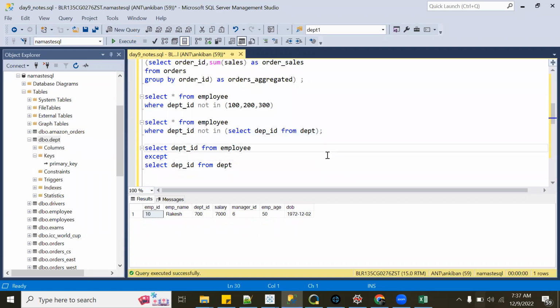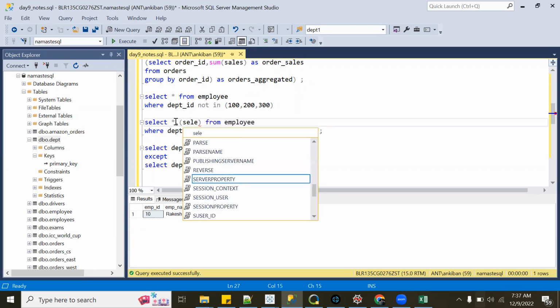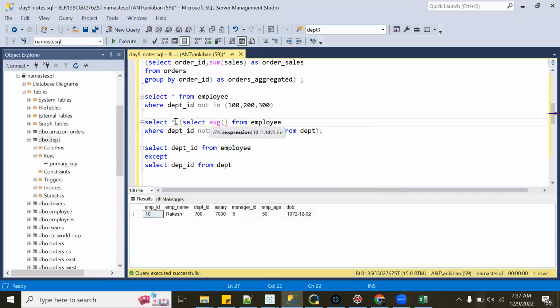Now we have seen subqueries used in the where clause. In the from clause also we have seen a subquery. We can even use one in the select clause. So what I can say is just select average salary from employee, right? So this query will give me what? Average salary.